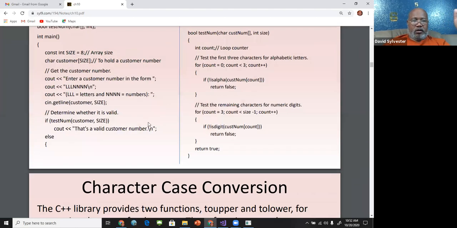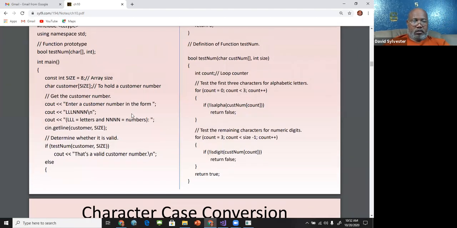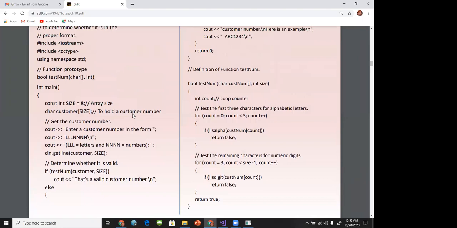Really here it's going to finish this, and then if it's not, you'll get this information showing the valid format. Okay? So yes. Can I ask one question? What's the difference between cin.ignore and system pause?